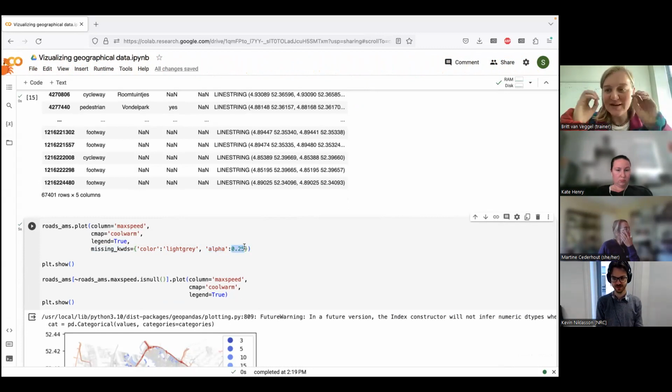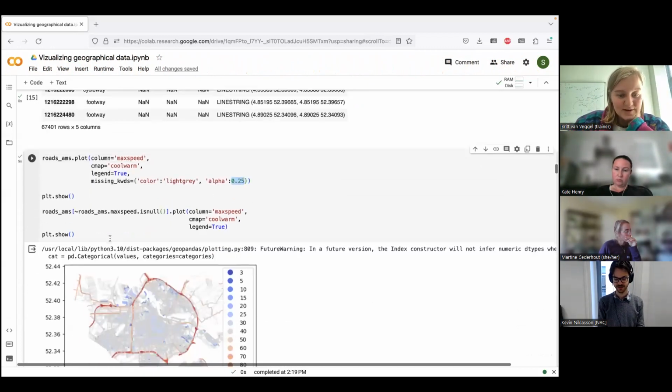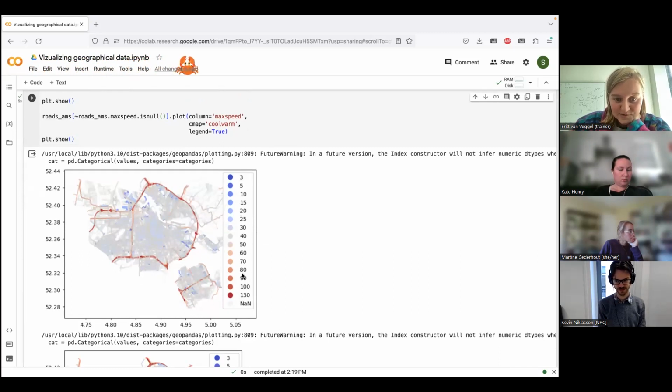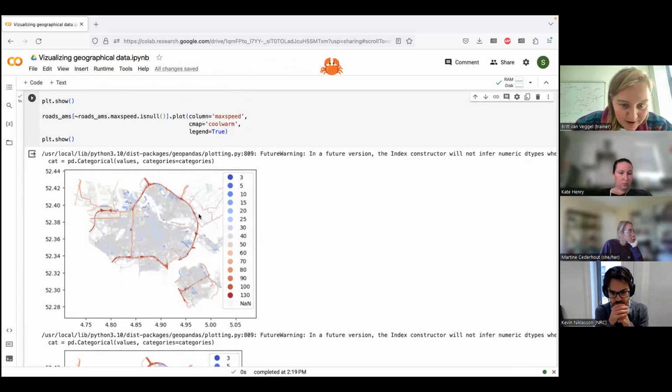So the lines will be less, how to call it? They will be a little bit see-through. So that is the first plot. So here we see the first plot. We here see again the different colors that correspond to how fast you can drive. So it's logical, like the big red one, we can drive 130, which is the fastest that you can drive in the Netherlands. And that's because this is the ring, the highway around the city. And then we see some really dark blue here and there where you can only drive 3 kilometers.